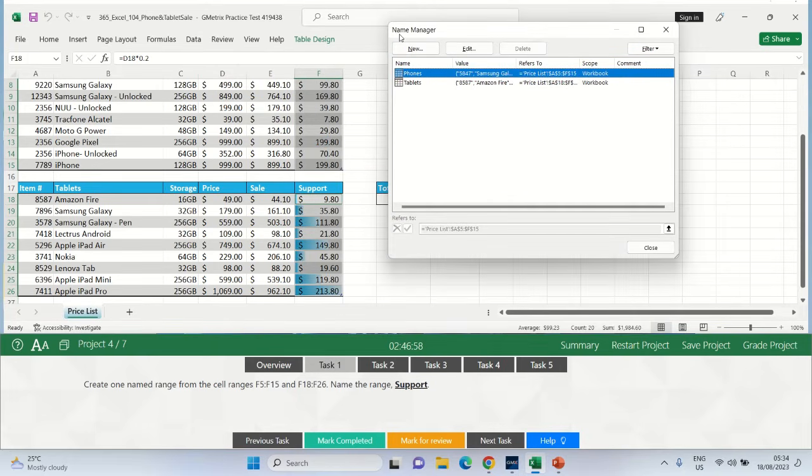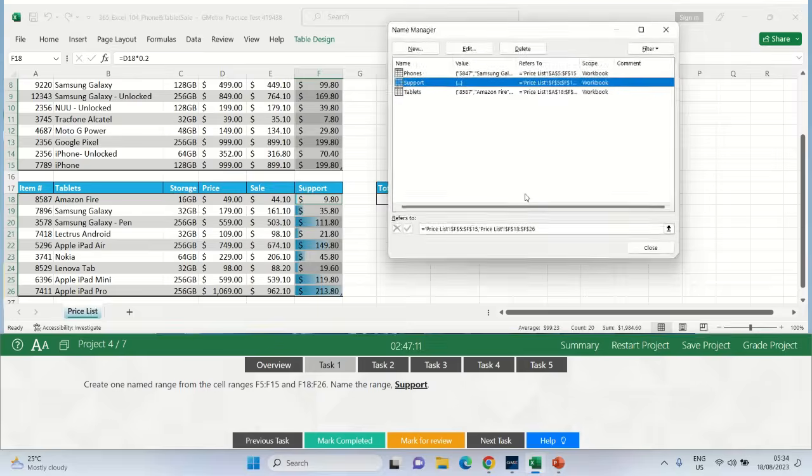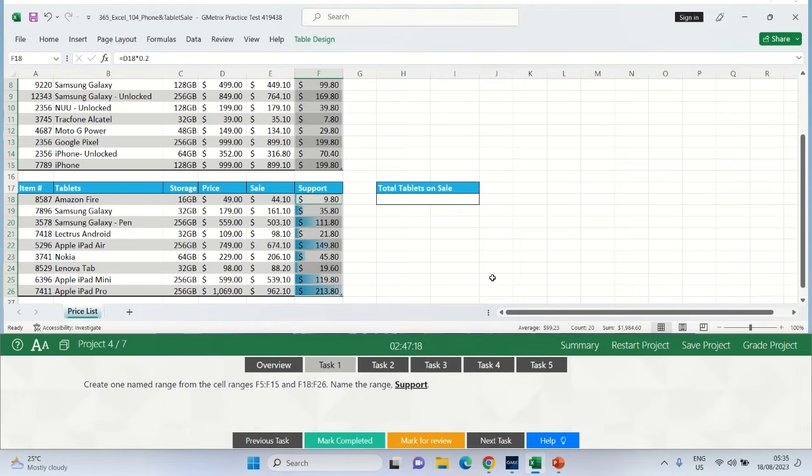Okay, let's open the Name Manager dialog box, and here you select New. Okay, and you name the range support. Name the range support and click OK. Now that has been done, then you click close. Okay, so task 1 mark completed.